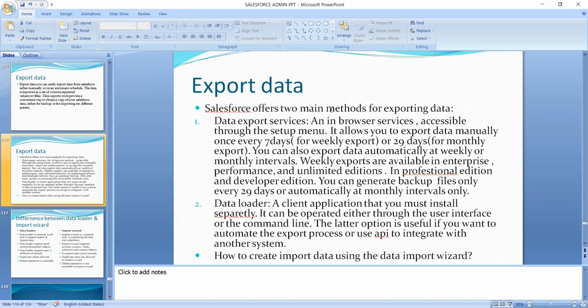Salesforce offers two main methods for exporting data: data export services and a browser service accessible through the setup menus. Based on the setup menu, we go to Setup and search in Quick Find on the left side for data export services, and it will be there. You can search, and it takes you directly to export data.